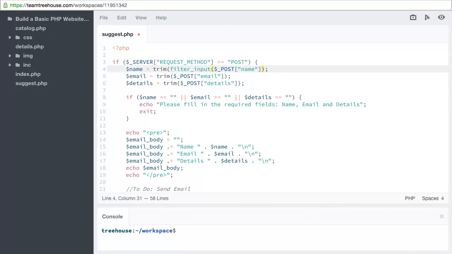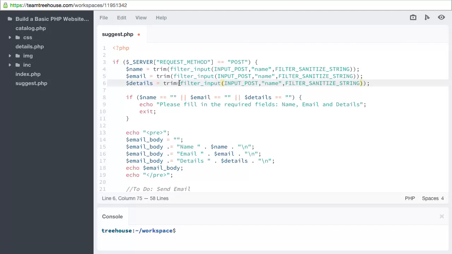The first argument is the type of input, so we use input _post. The second argument is the name of the variable, our first line being name. The third argument is our filter. For our name field, we don't want to allow any tags or code, so we'll use filter sanitize string. Let's copy and paste this code for the rest of our input values. For email, we'll change to use the email field. And we'll use filter sanitize email instead of string.